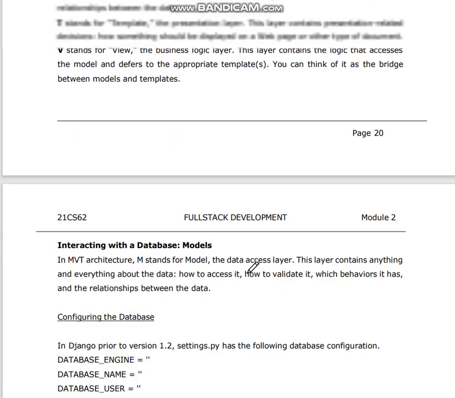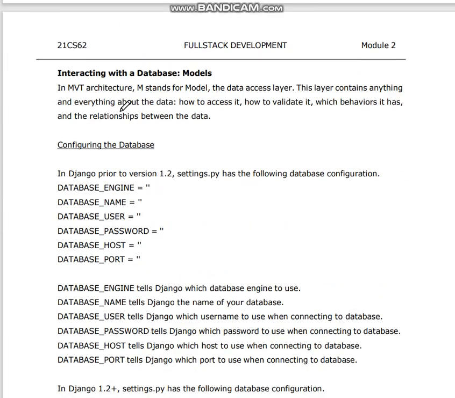And coming to interacting with the database models, again a very important question. So in MVT architecture, we know that M stands for model, that is the data access layer. This layer contains anything and everything about the data and how to access it and how to validate it, which behaviors it has, and the relationships between the data.